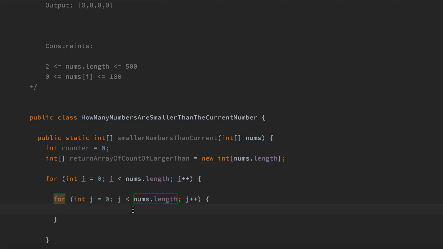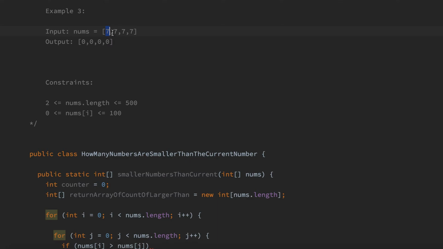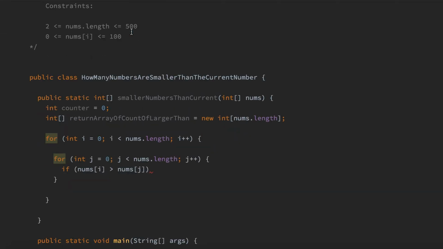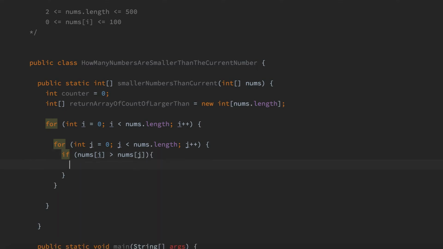Okay? But in here, we're going to say if nums[i] is greater than nums[j], that is, this 7 is greater than this 7, or in the next iteration of the j for loop, this 7 greater than this 7, and so on. In each of those cases, it's not going to be greater, so it's not going to enter this if statement. But if it is greater, then in this if statement, we're going to add to that counter.